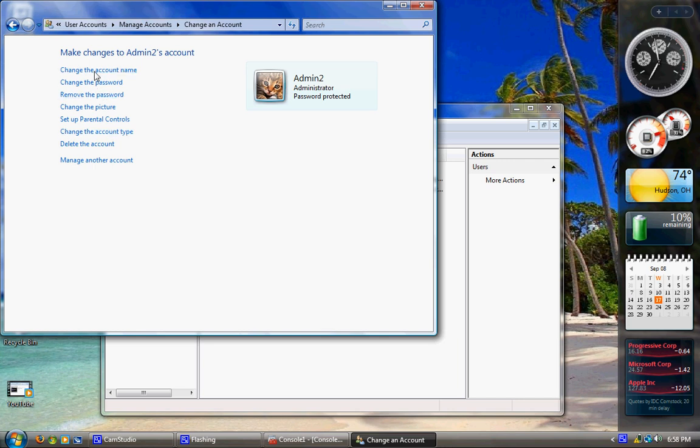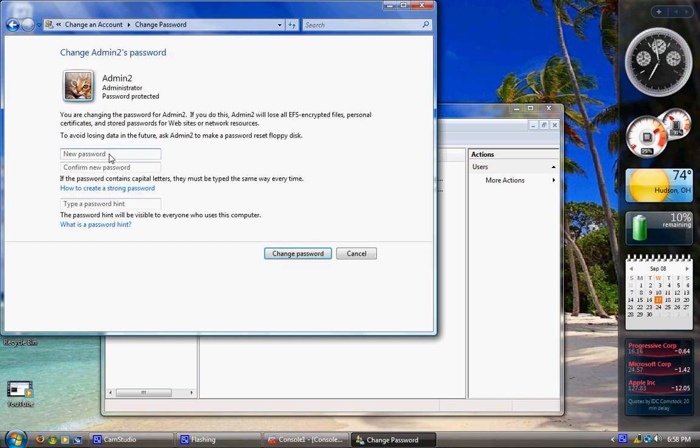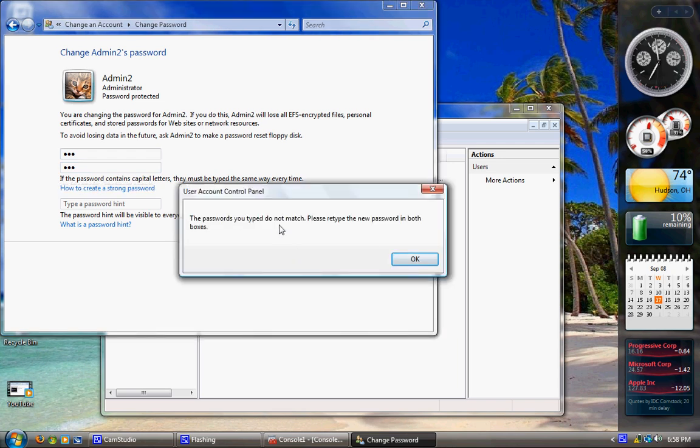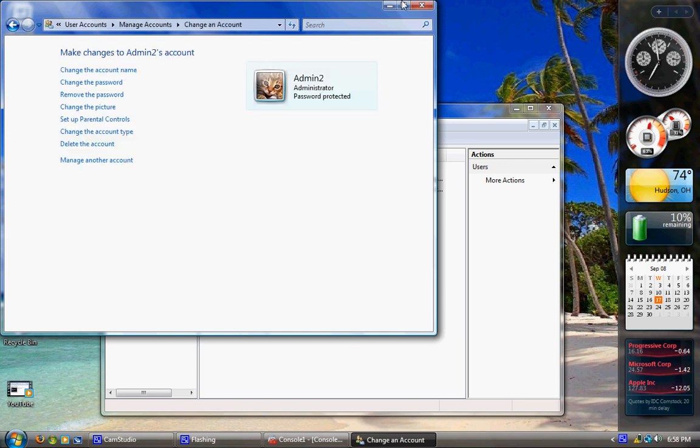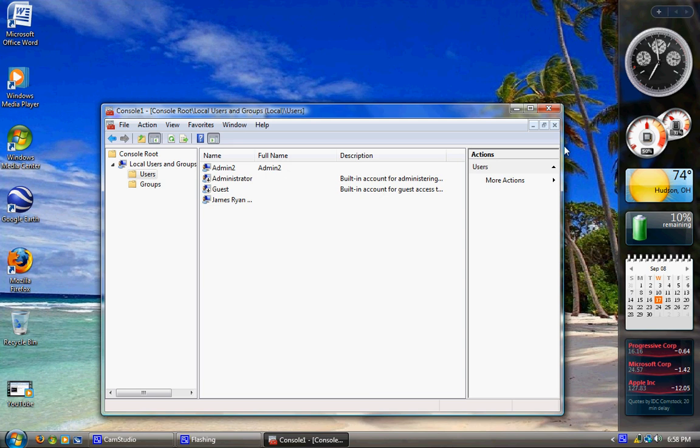Click on that account, change the password. Now I still think it's 959. 959, like the old Porsche. Now I want to change it to 123. Change password, and that's going to give me an error. Hey, look, that's because I screwed that up. Yeah. So perfect. There's a way you can definitely use that.